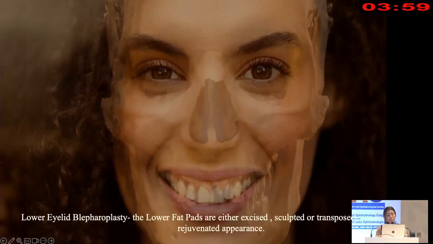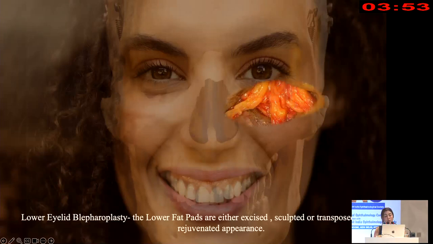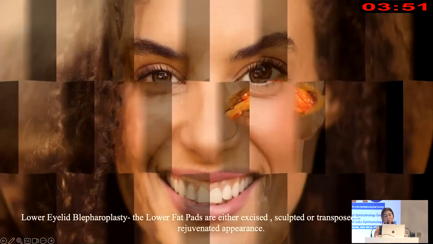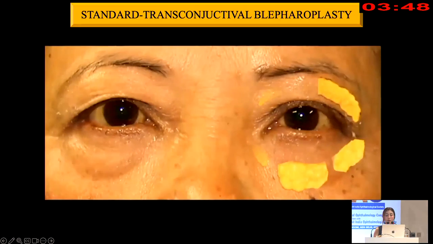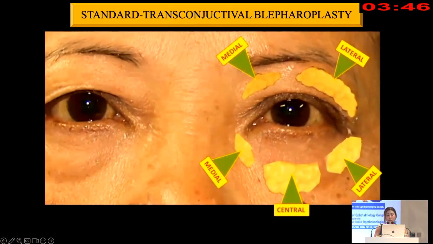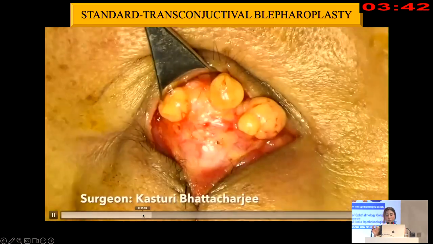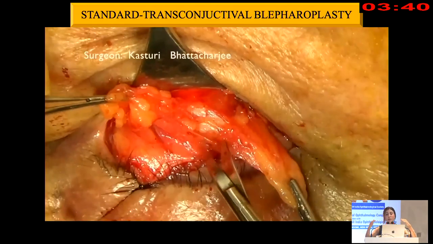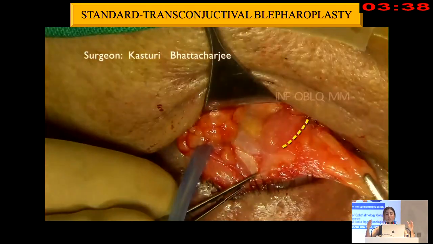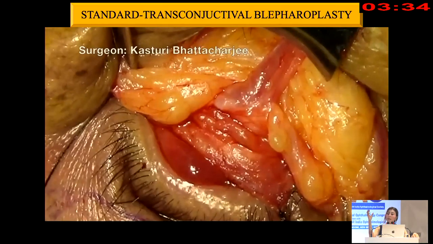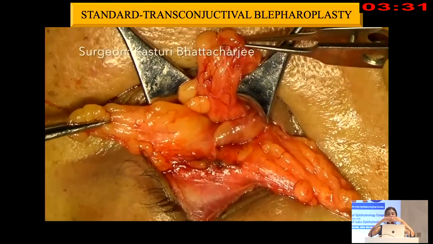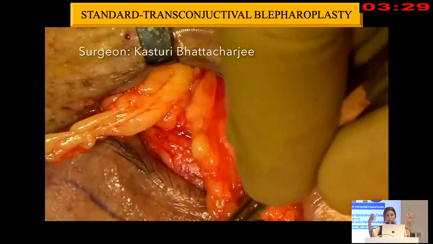So in lower lid blepharoplasty, it is the same thing, where variable amounts of fat, muscle and skin are either excised, transposed, or sculpted in order to give a very rejuvenated look. This is a standard lower lid blepharoplasty, where we try to make the 3 fat pedicles, and this fat pedicle needs to be transposed as far down as possible. When we talk about socket reconstruction, we always say that the donor and the recipient fat should be in touch so that the flap stays viable.